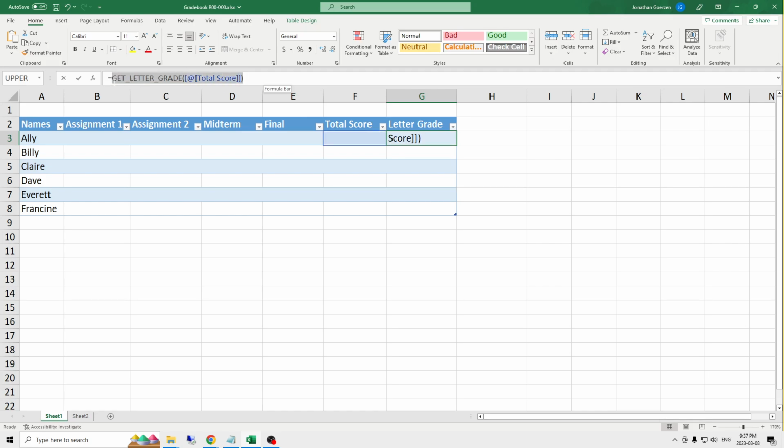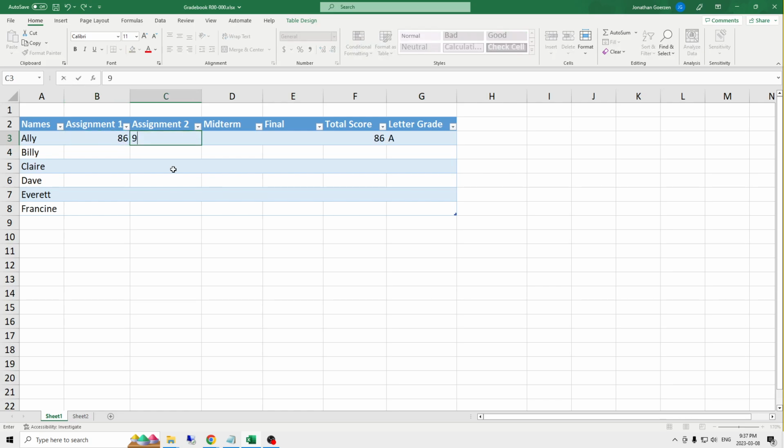I wrote a custom function called getLetterGrade. So for example, let's say that Allie is doing fairly well. She got 86 on this and a 95 on that, and didn't do so well on the midterm, but rocked the final. Good kid. Got an average score of 88 across all of the assignments, midterm and final, and that results in a letter grade of an A.